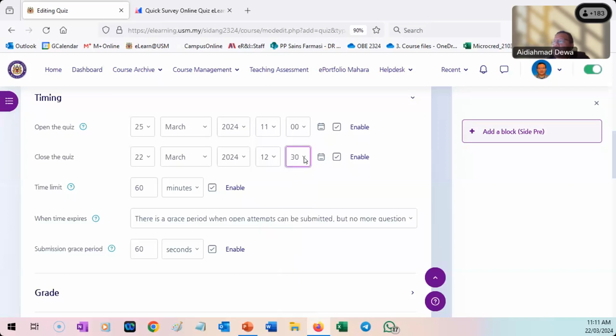So, or maybe if you are not comfortable with that, then maybe you can give 45. Don't worry, because once the student starts to attempt the test, the system will time 60 minutes on the student himself or herself. Okay, so that's how you set the timing.